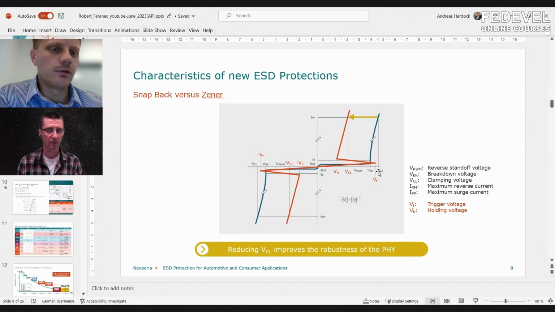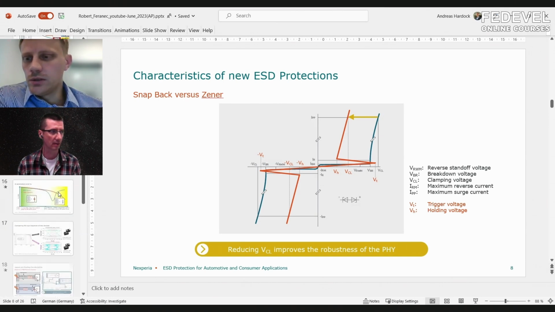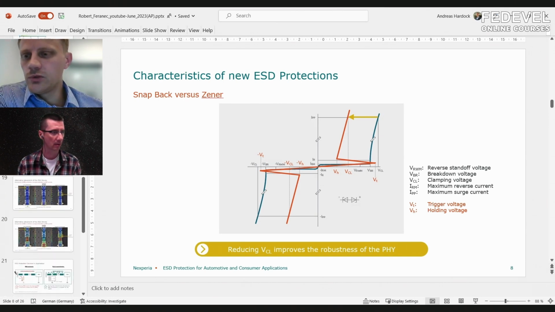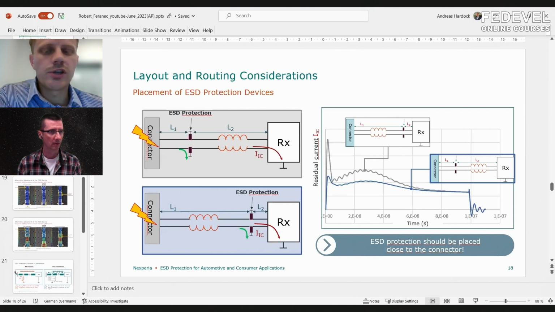Okay, so you already started the next topic, placement. Where would we like to place ESD protection devices? In general, we always recommend to do it really close to the connector. Because as we said, even if you do not have a common mode choke, you have traces, and those traces have distributed inductance, and you really should make use of this inductance.